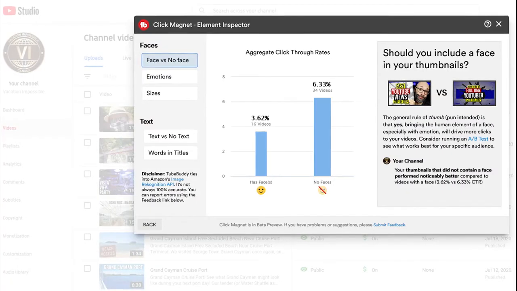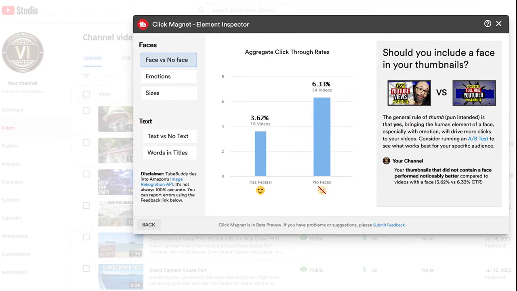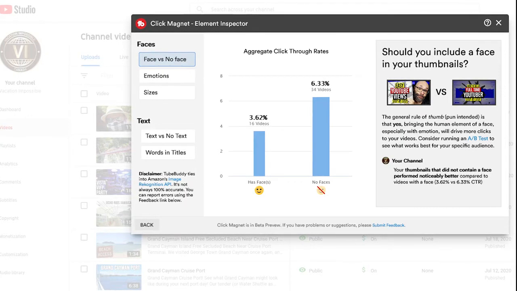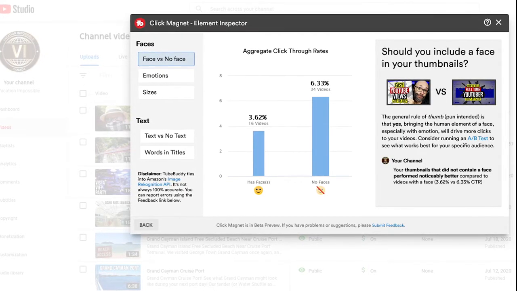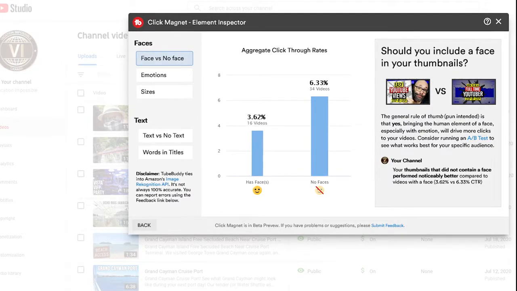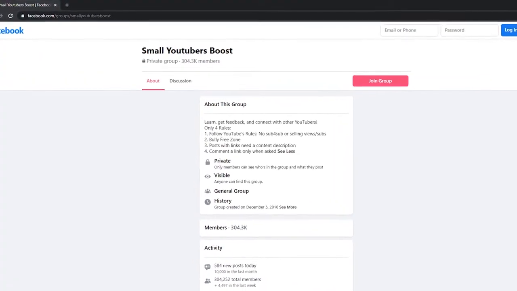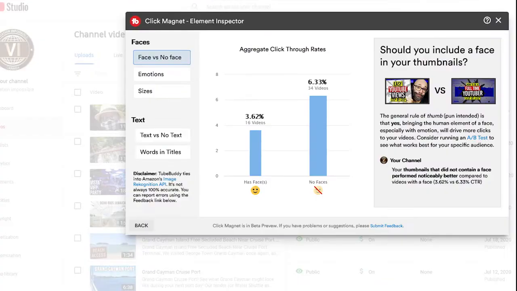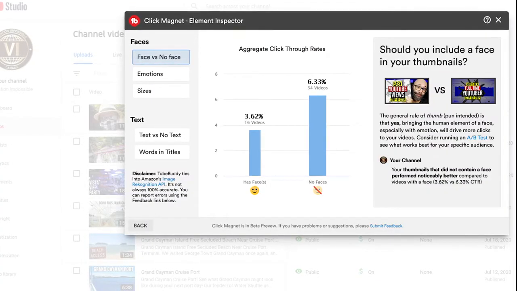So as you can see on the left-hand side here, we get an analysis of our thumbnails in 5 different areas. One is all about the faces that appear in the thumbnail, and the other section is about the text. So first off, a question we get in the Small YouTubers Boost Facebook group all the time is, should I show my face in my thumbnail?